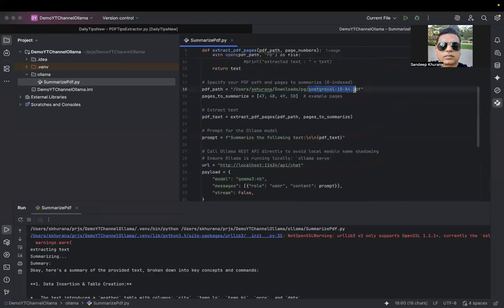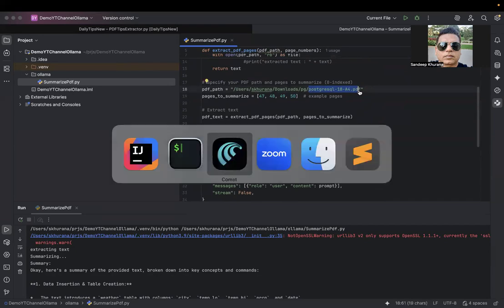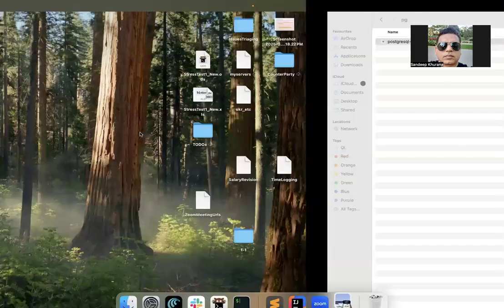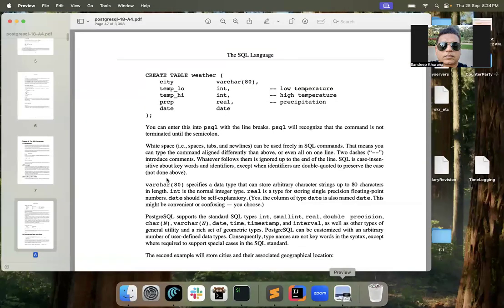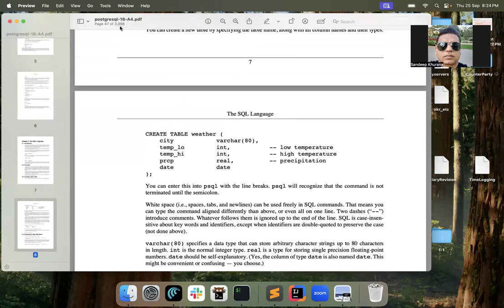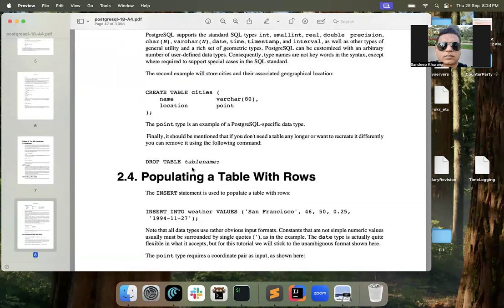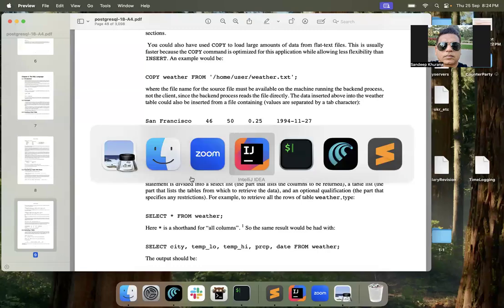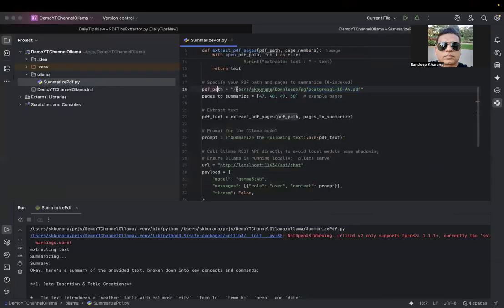I have downloaded a Postgres SQL tutorial, and if I go here, it has these pages. There are 3098 pages. We'll not tell it to go through all of these pages, but I'll tell it to summarize pages from 47 to 50. Some basics of SQL or something is there, right? So in this Python program, this is my PDF path. It can be any path, and pages to summarize: 47, 48, 49, 50.